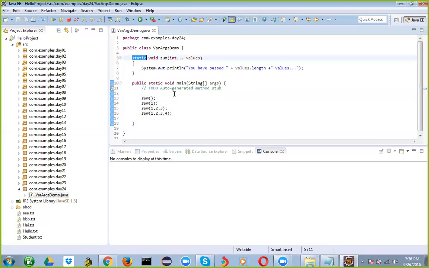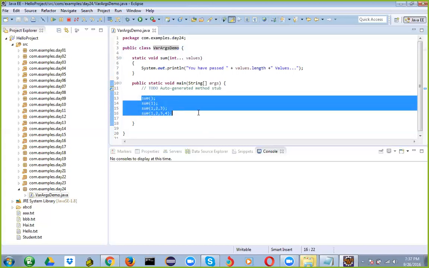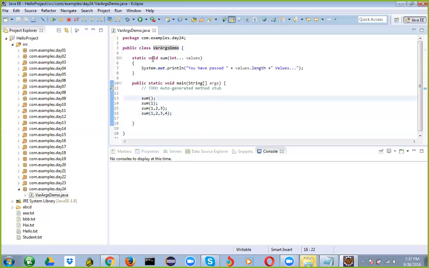Its type is static. Why did I make it static? I can directly call it without creating an instance, right? That's why I gave static. The void means I'm not returning anything. Sum is my method name, which is taking integer values, and the parameter name is values.